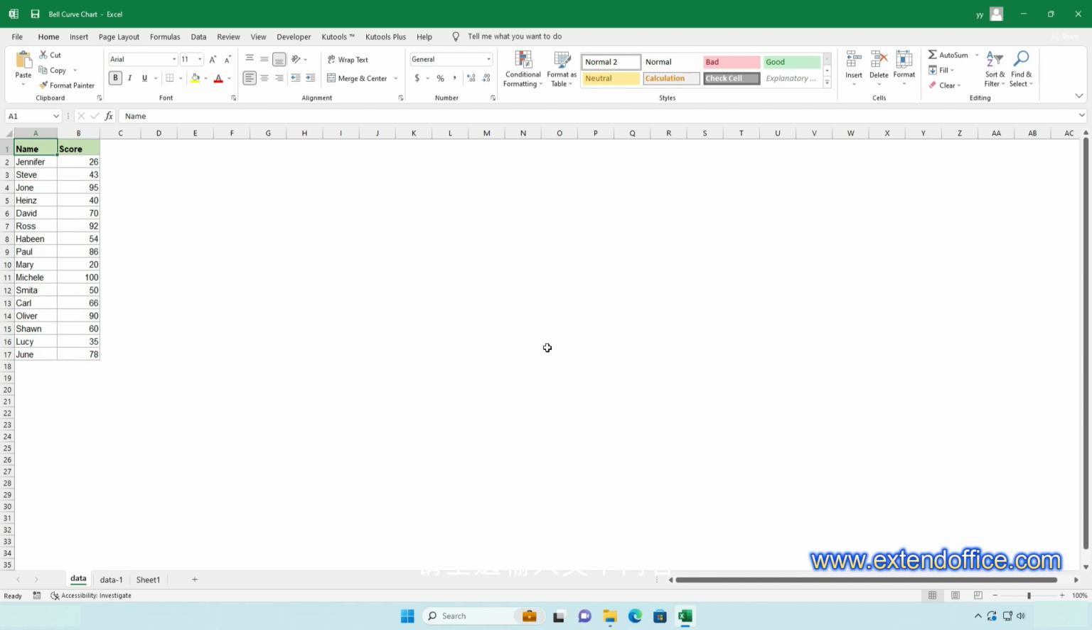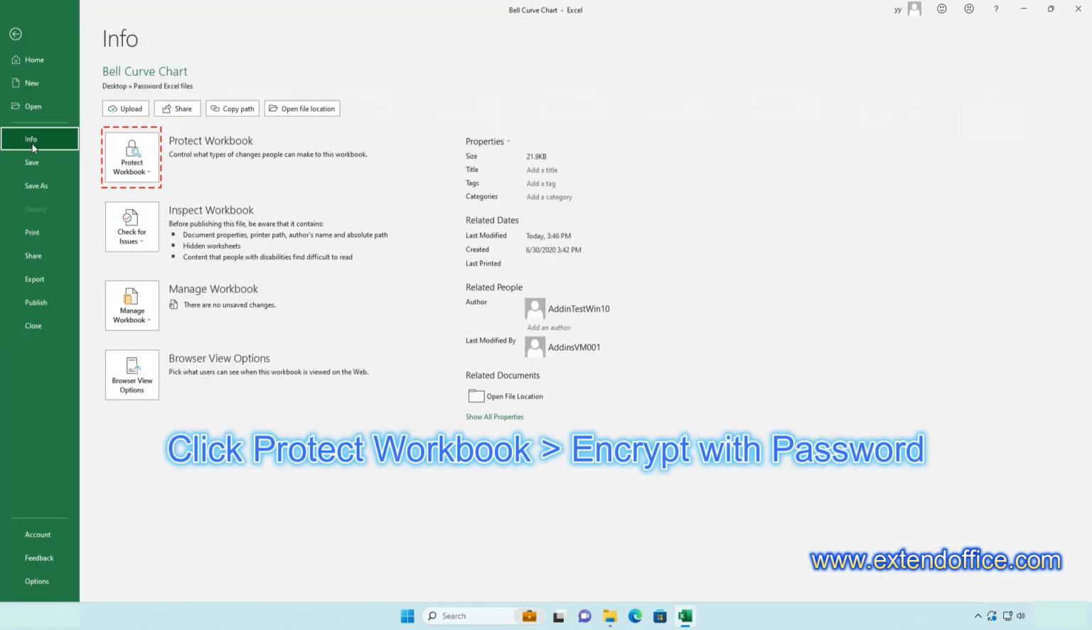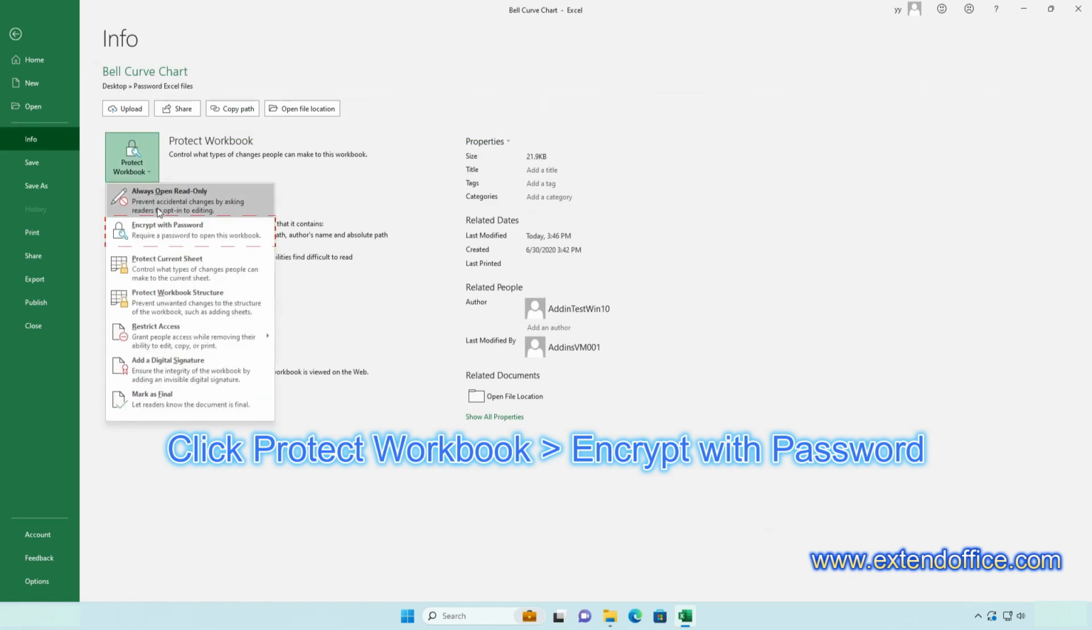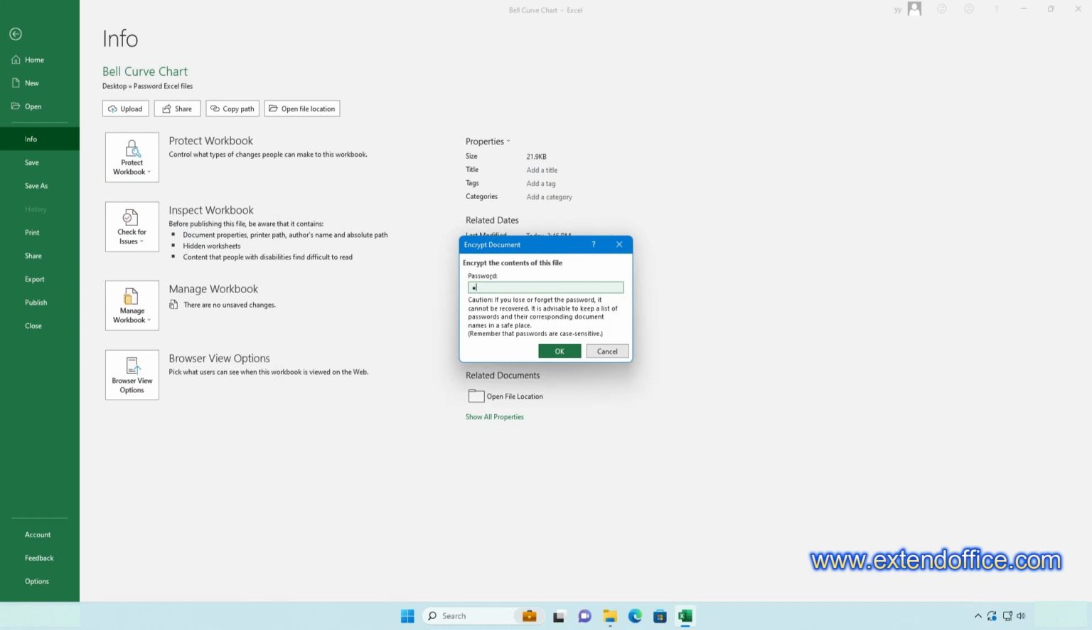To prevent others from accessing data in your Excel file, you can set a password to protect the Excel file. Click File, Info, and then click the Protect Workbook button. Select Encrypt with Password in the drop-down list. Enter a password in the password box. Click OK. Retype the password again, and click OK.